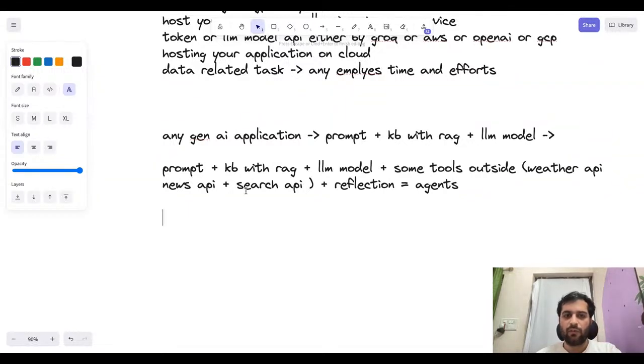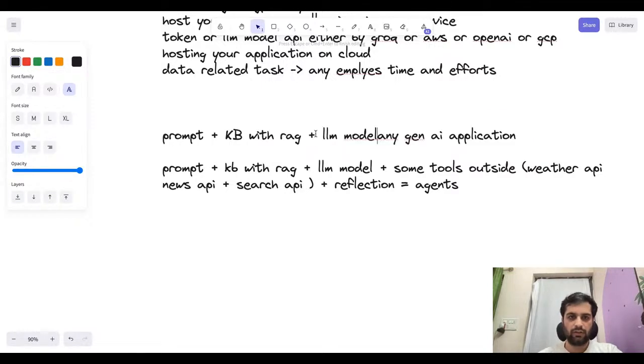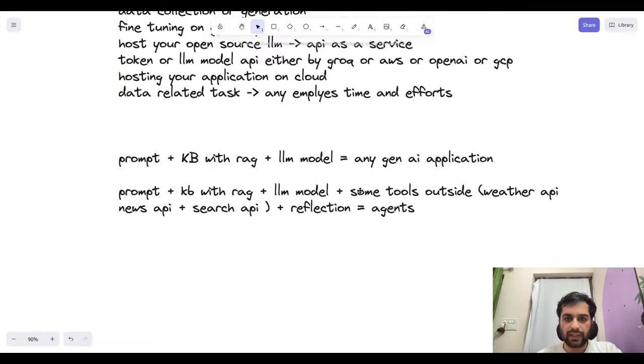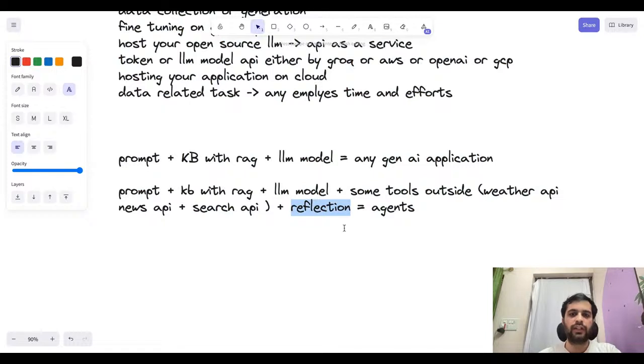I will repeat, whenever you are creating any LLM gen AI application, you have the prompt, the knowledge base with RAG, and the LLM model. After that, you integrate some outside tools, weather API plus news API plus search API, any API, or multiple tools. And after that you also integrate the reflection.